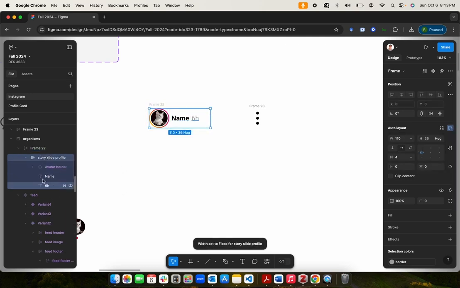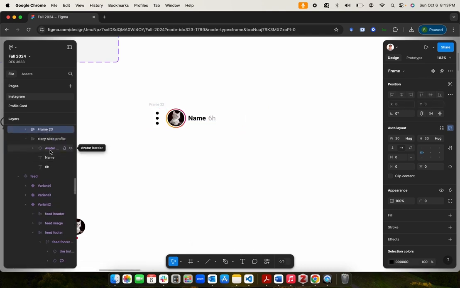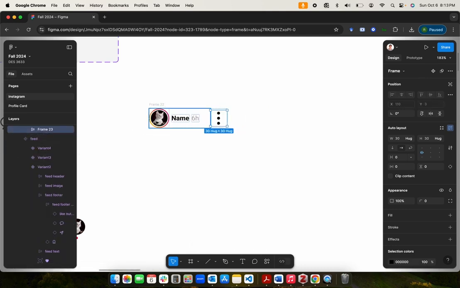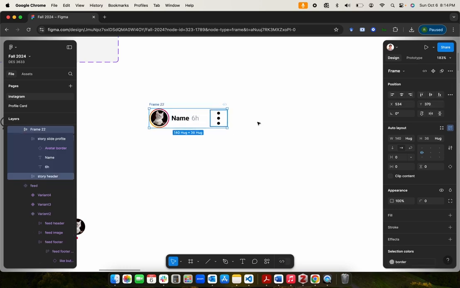Stories. What happened to this? Why it's not there? Okay, anyway, I can just drag it here now. Okay, I'm going to call this header. Story header. In story header, this is what it is going to be like. Instead of hug, I will say fixed width, and just keep it like that. And like so. Okay, yeah, this is good.